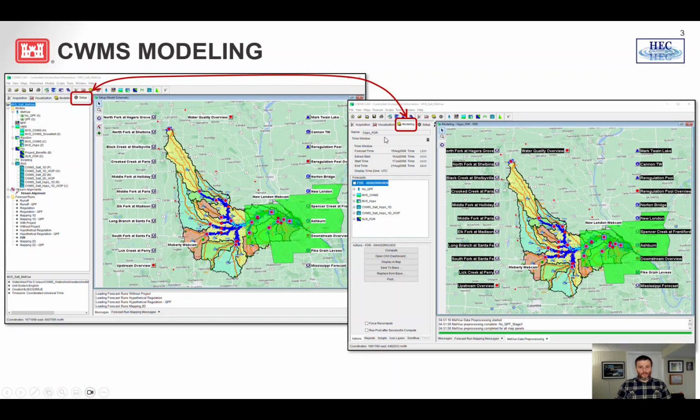So for this entire presentation, we're going to be going back and forth between the Setup tab and the Modeling tab within the CAVI. So for this first part, we're going to be in the Setup tab for the development and integration of the modeling to get it set up to be used within the Modeling tab itself.